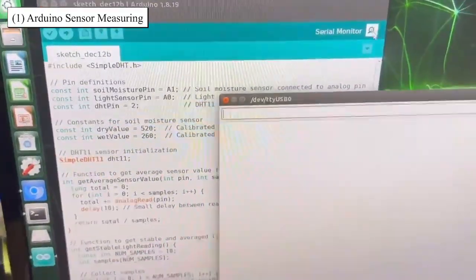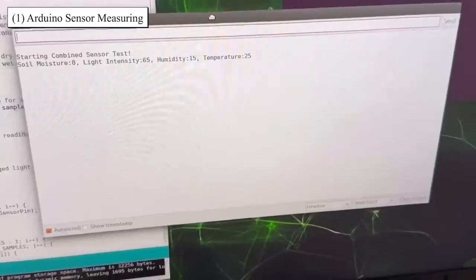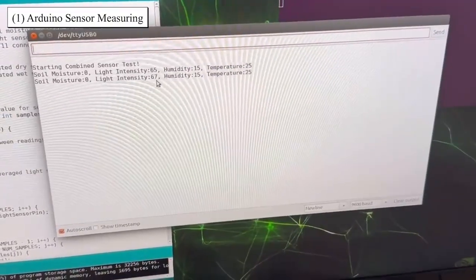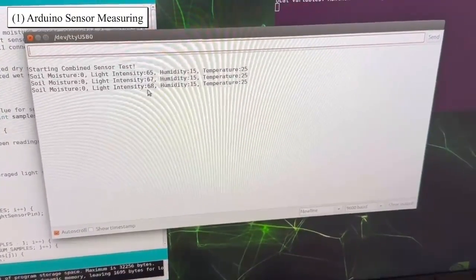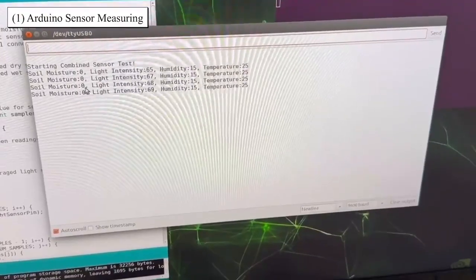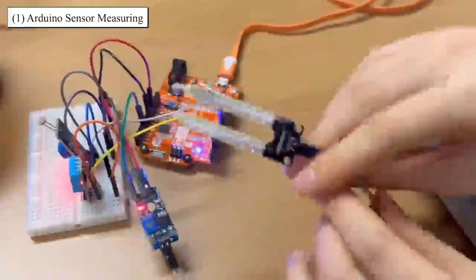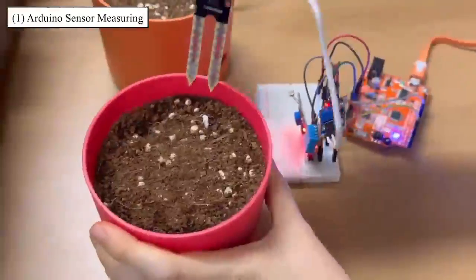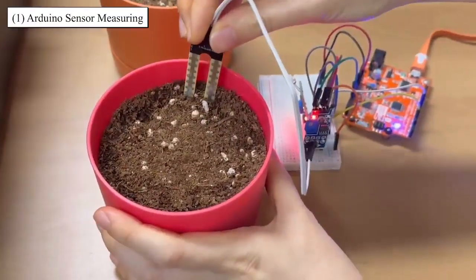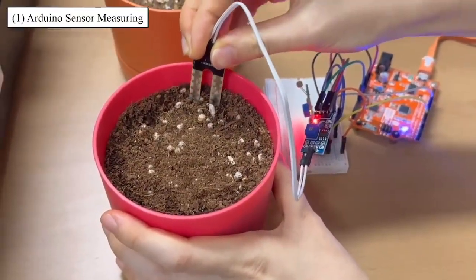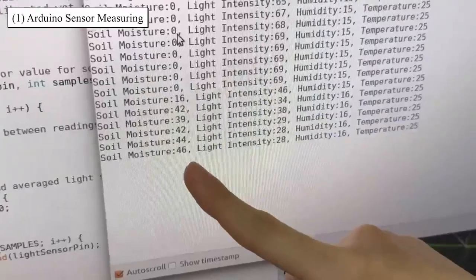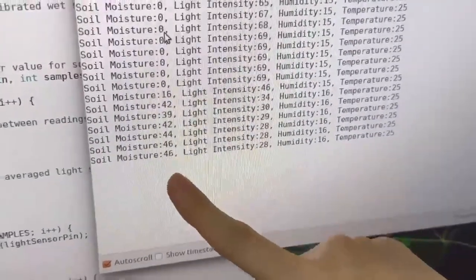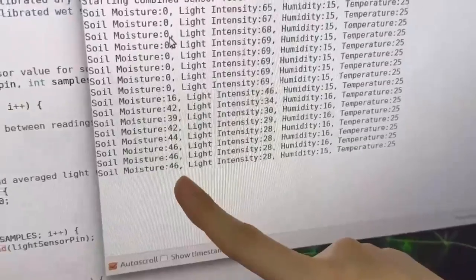After uploading, we used the serial monitor to confirm real-time sensor data for soil moisture, light intensity, and temperature and humidity. And so you can see the data is coming out. Oh, and we inserted the soil moisture sensor into the soil, and we observed the data rising from 0 to 42, 39, 42, and you can see the sensor is working correctly.